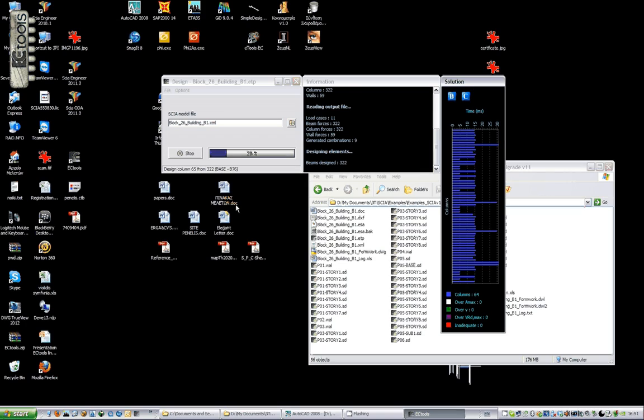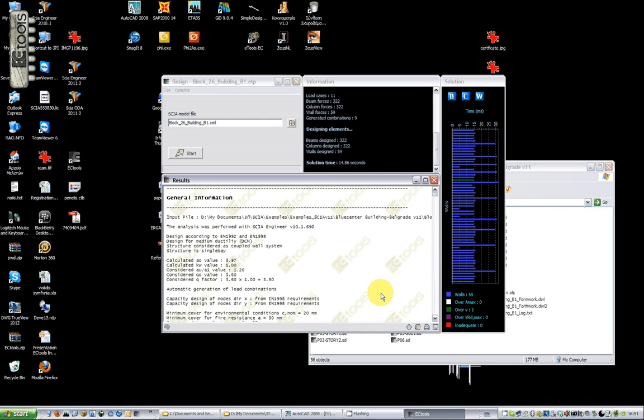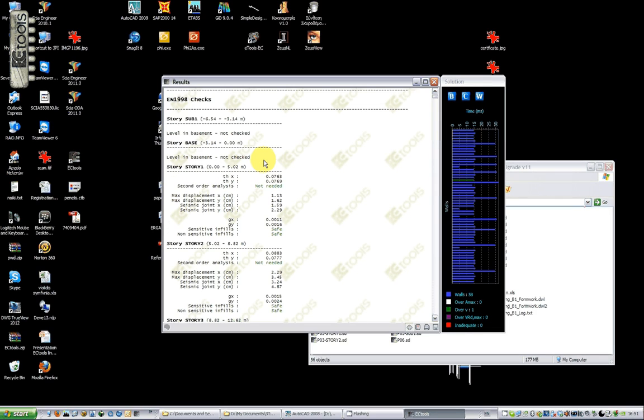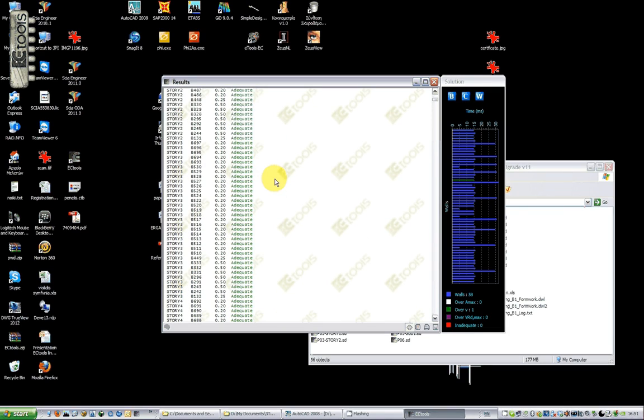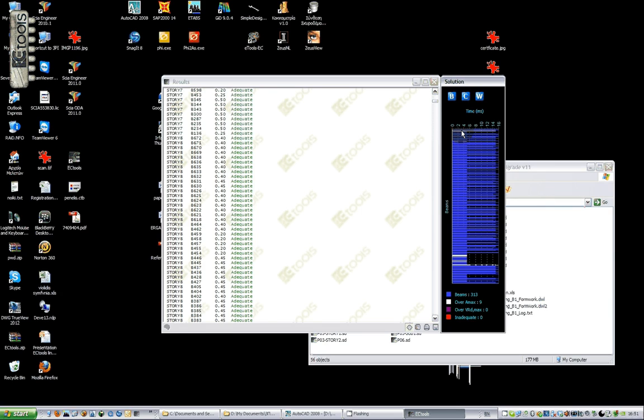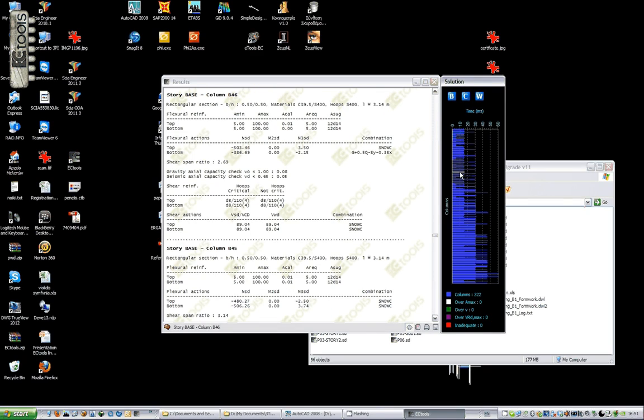We see that the design for 322 beams, 322 columns and 59 walls takes 14.86 seconds. We see the general results of the design and we also see Eurocode 2 checks, and we go to see the beam design where we can review it. We can review the column design at any location. Obviously at the base we don't have a lot of moments.